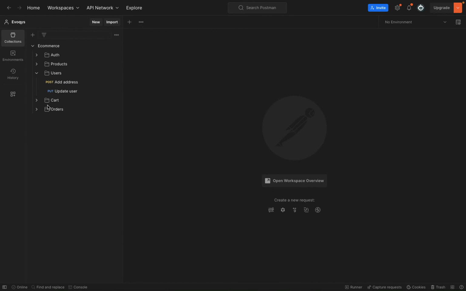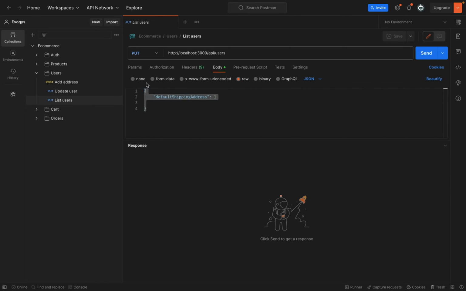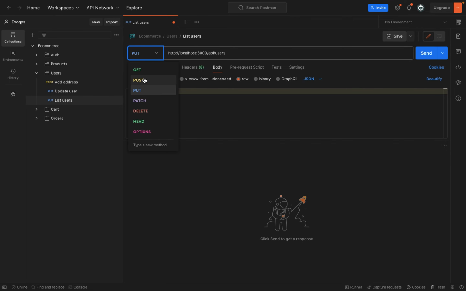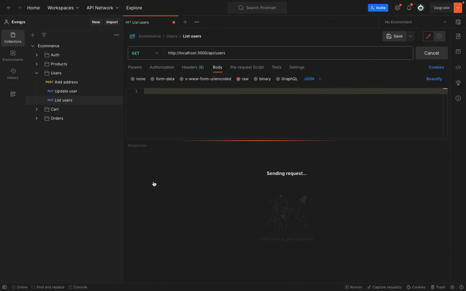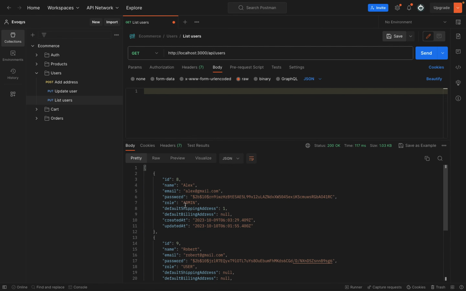Okay, now go to Postman and the users. Simply duplicate this request, and we will say list users, and in the body we don't need anything. It will be a GET route. Hit send. You can see all the users are listed here. We have only 3 users, so obviously 3 users will be listed.